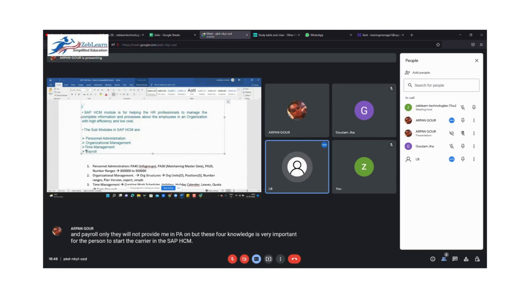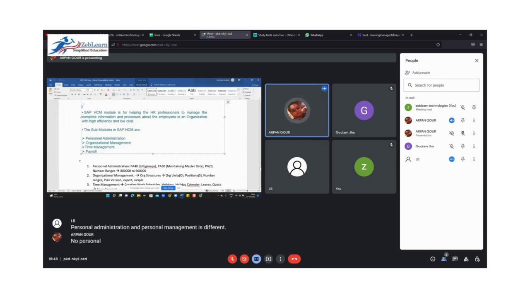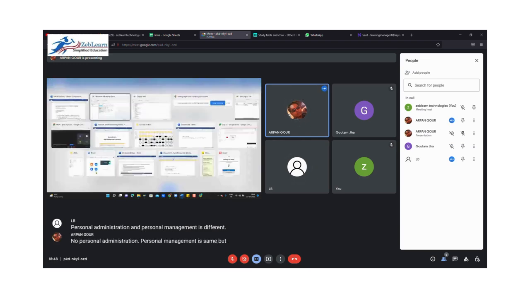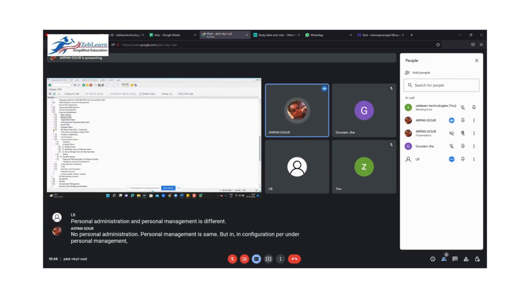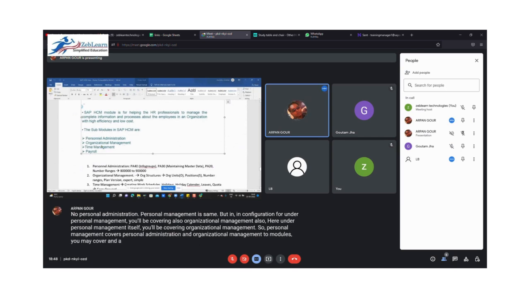Personal administration and personal management are different? No, personal administration and personal management are the same, but in configuration, under personal management you'll also be covering organizational management. Here under personal management itself, you'll be covering organizational management. So personal management covers personal administration and organizational management, two modules you may cover under personal administration.